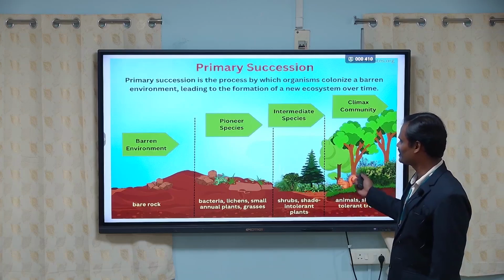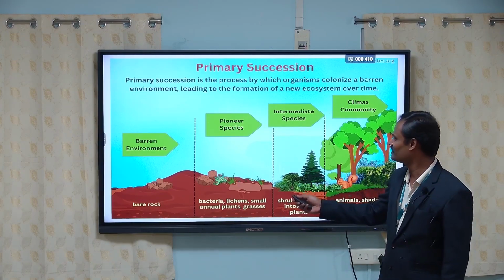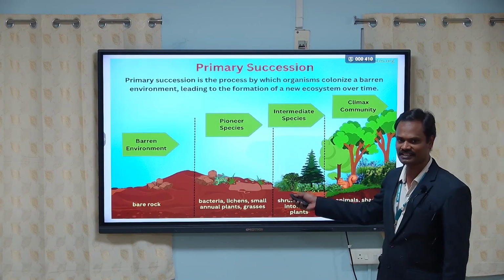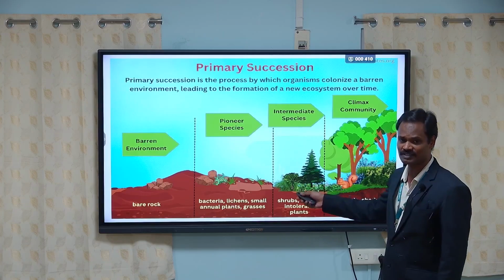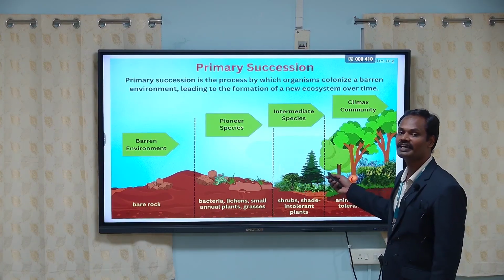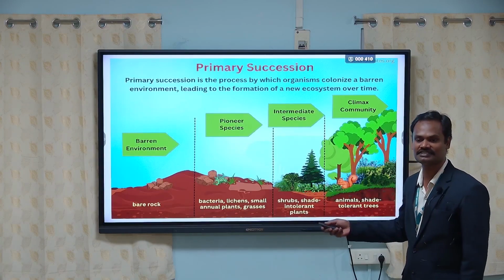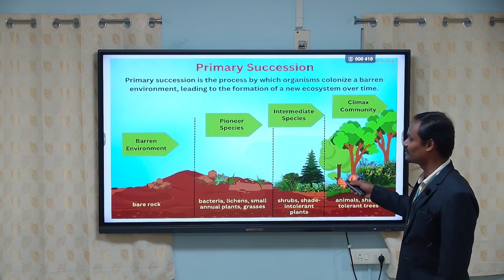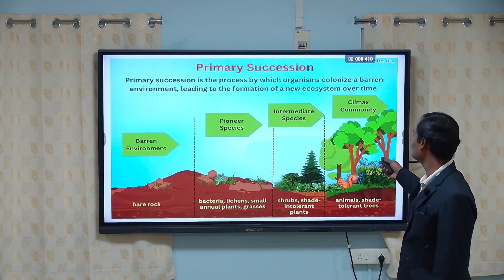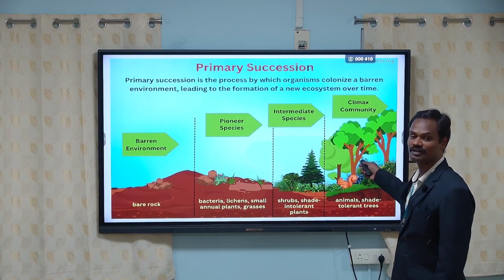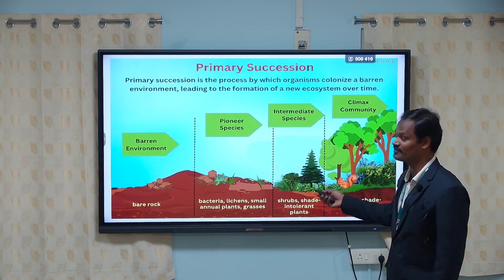This is the primary succession, where a bare rock is colonized by a pioneer species such as lichens, which change the environmental conditions and allow the entry of new species, such as intermediate species. These species finally become a climax community. It is the stable community, the final community. This is the primary succession.